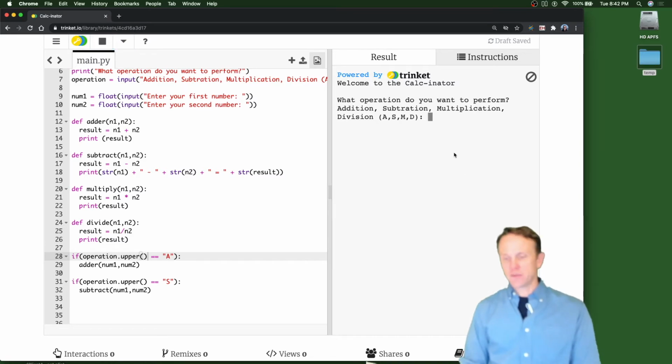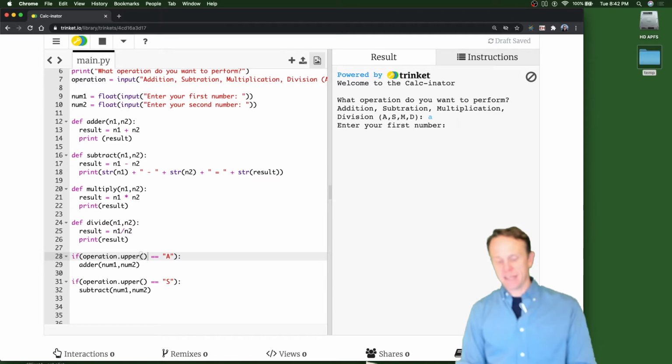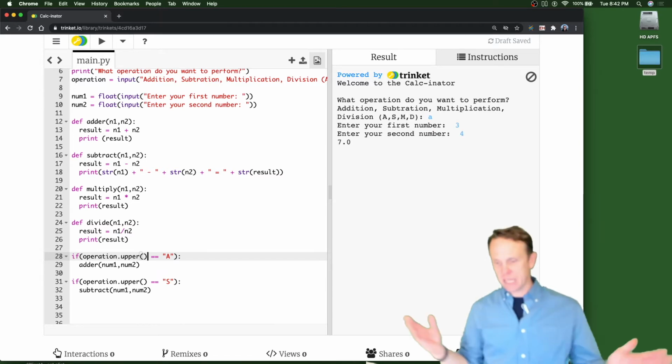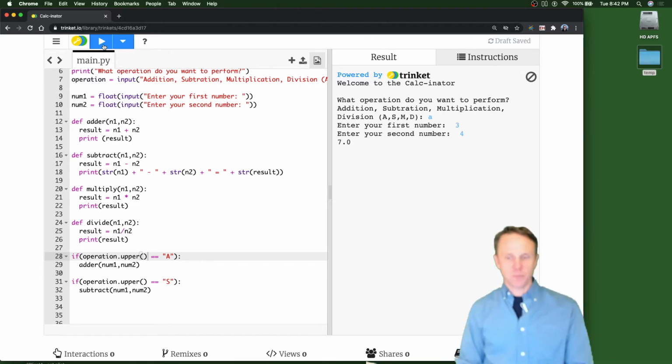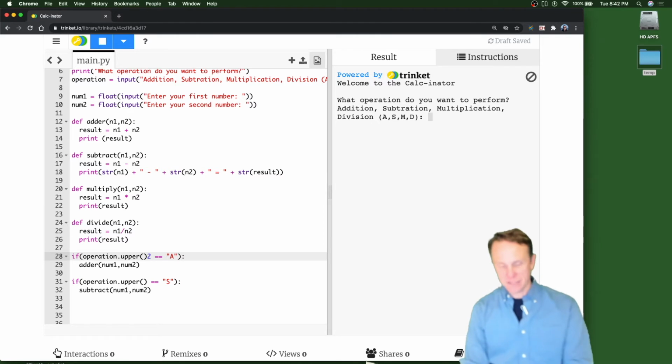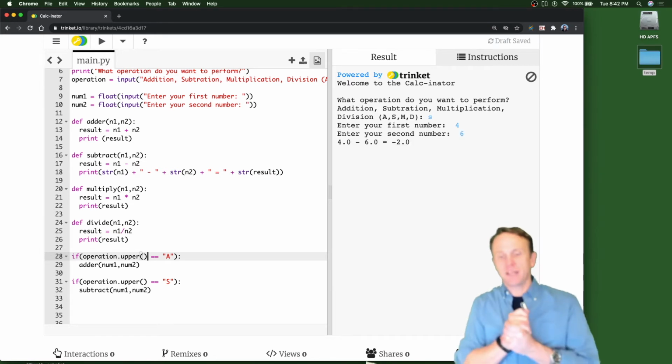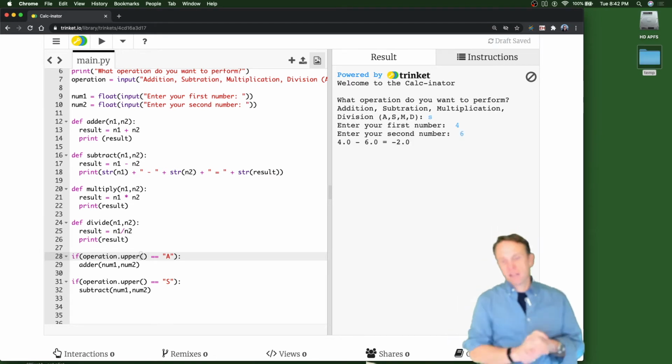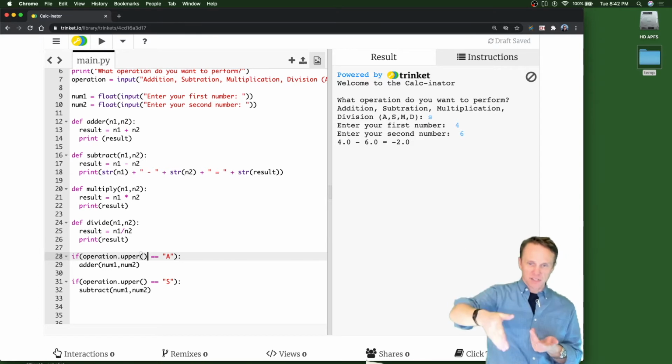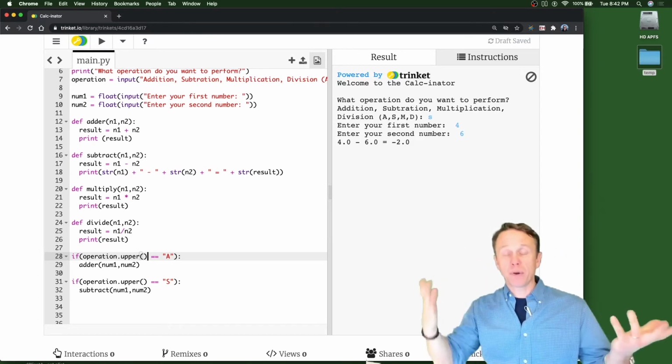All right, so now if I type in a lowercase a and I type in numbers, it's happy and it works. And if I type in a lowercase s over here and I run it, it should end up having the same thing. And here we've got a beautiful output on that one, which I haven't done on the addition one yet. But we're really moving along here.